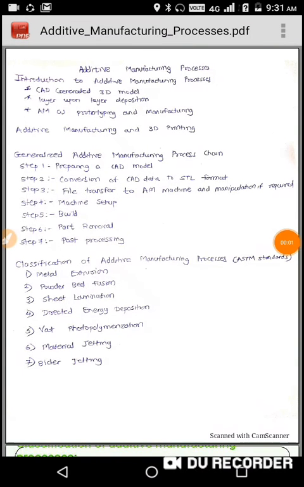Hello friends, today we are going to talk about the additive manufacturing process. What is the additive manufacturing process, how is it used, and how is it different from the conventional subtractive machining process?